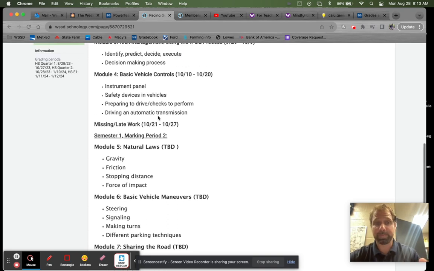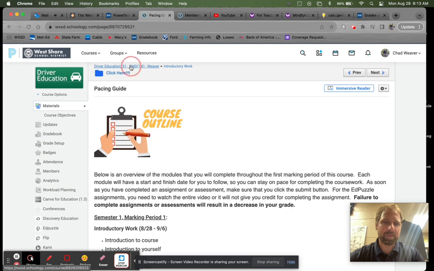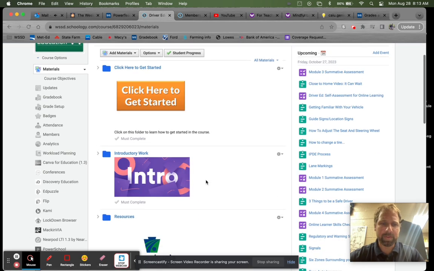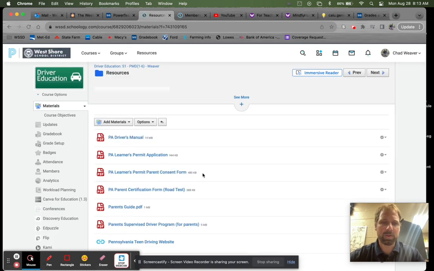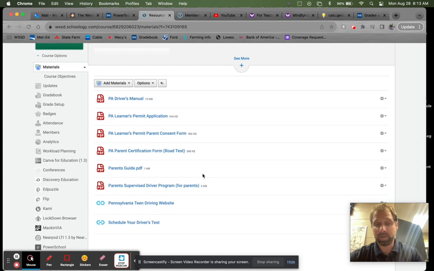They'll just be finished. So I'm going to go back out to the course here and show you a few other items. This is a resource folder. This is actually for you just as much as it is for students. There are some really great things in here. If you're going for your learner's permit, or if your son or daughter is going for their learner's permit, you can print out applications. The driver manual is here. They used to print it out for us and we used to hand them out. It's about a 130-page document.